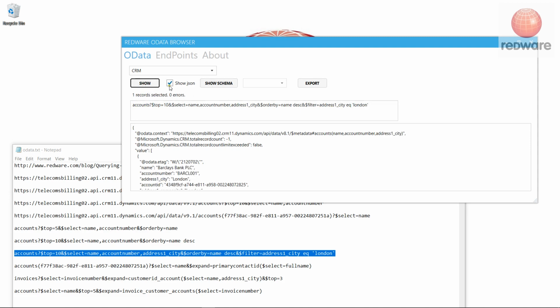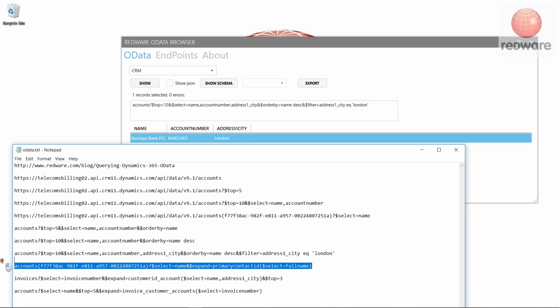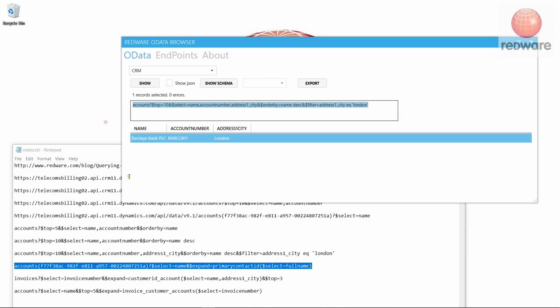So if we press show, in fact we don't really want the JSON. If we press show, we've only got one record in our database with the equal. And there's other things you can do: greater than, less than, starts with, and so on. There's a lot you can do there. So the idea obviously is to reduce the number of records and the number of fields that you're pulling down off the server.